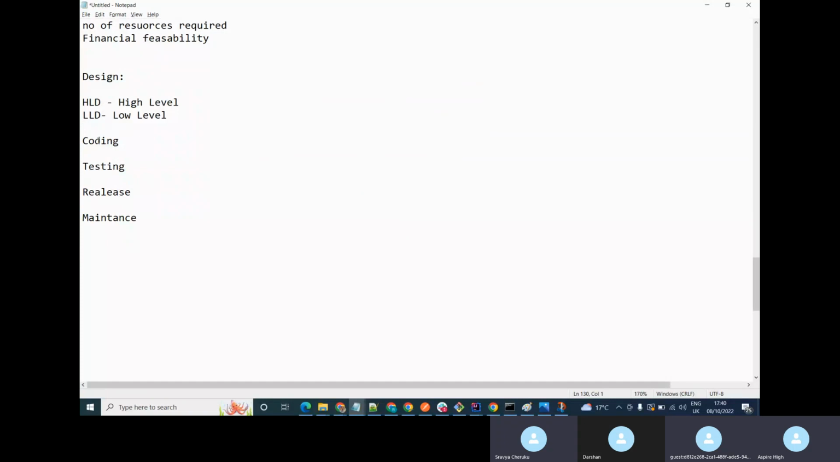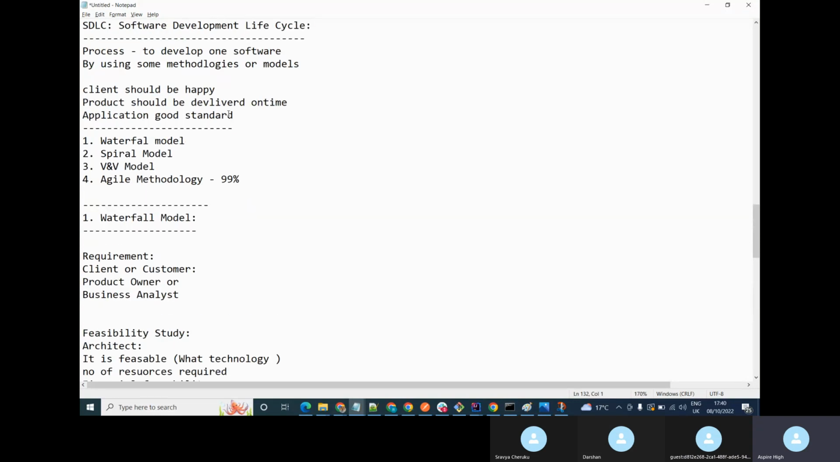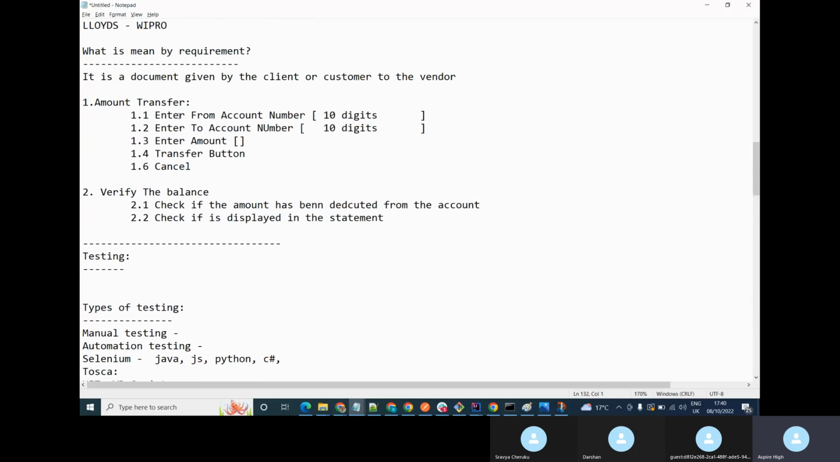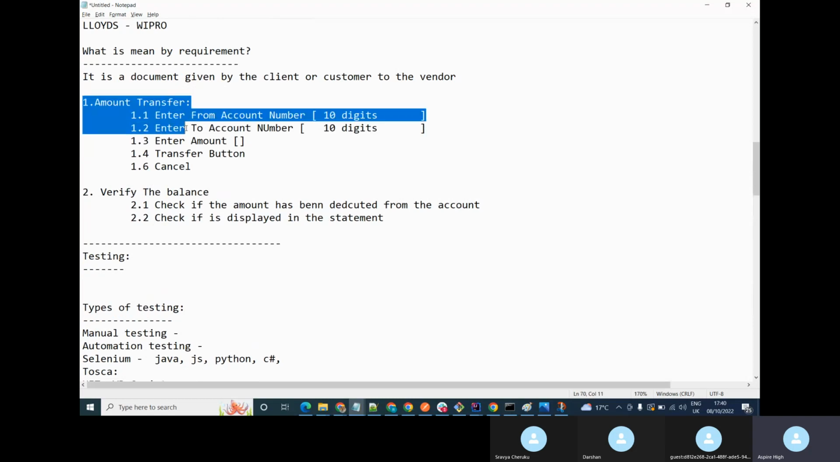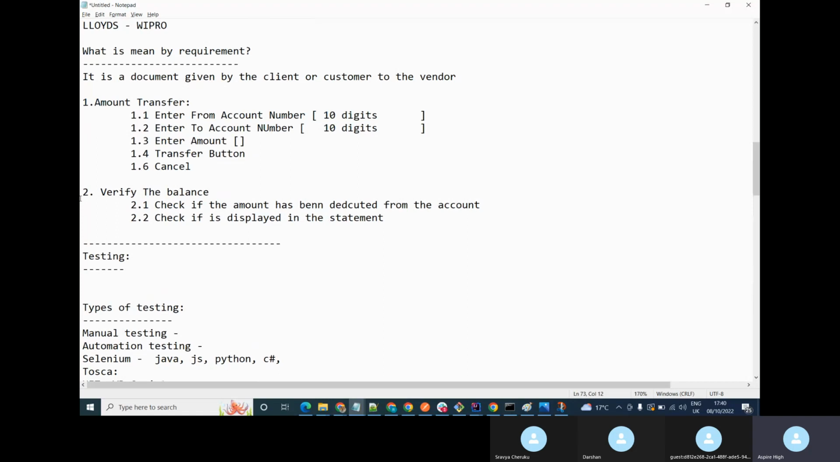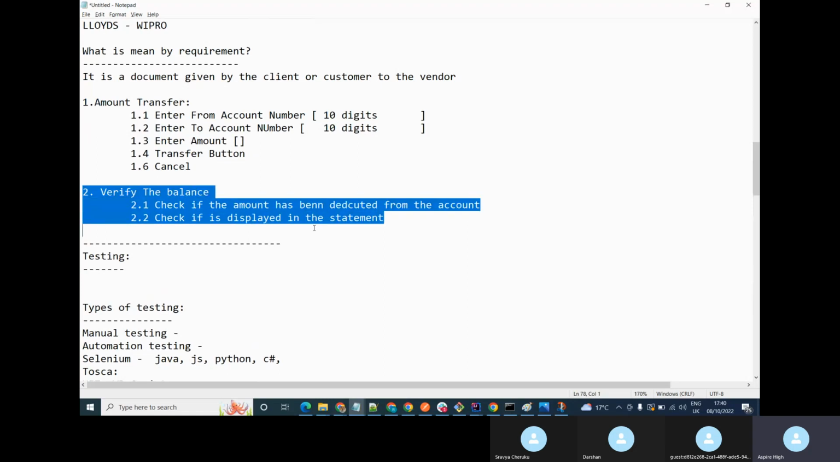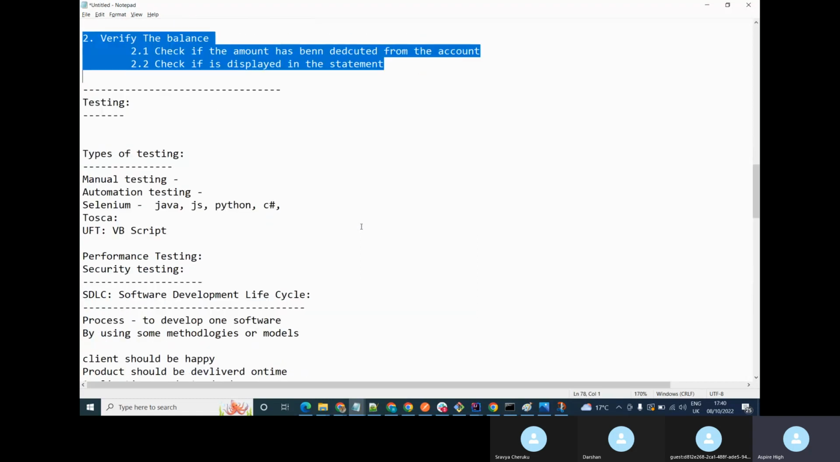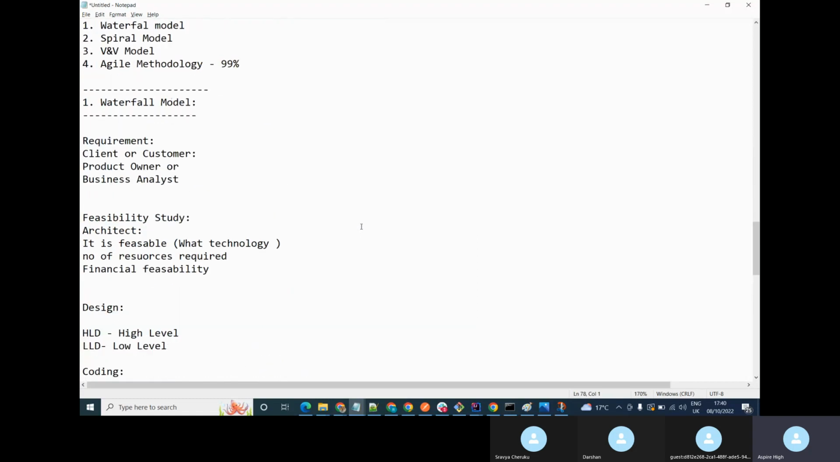Okay, in coding, the high level design is completed and the low level design is completed. In the coding, the developers will divide the work. If there are three developers, they'll divide the work. One developer will be developing the amount transfer functionality, and one developer will be developing the verify the balance. So they'll divide the work and start writing the code.